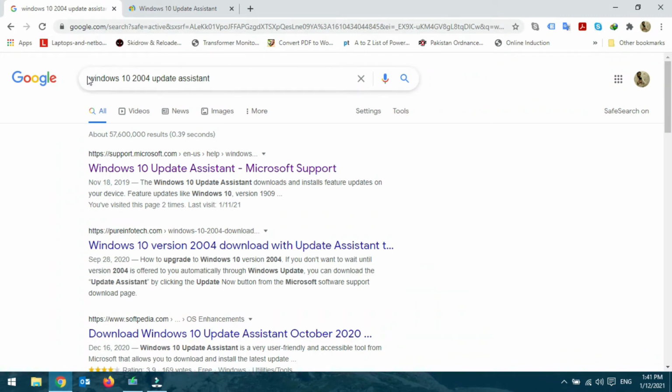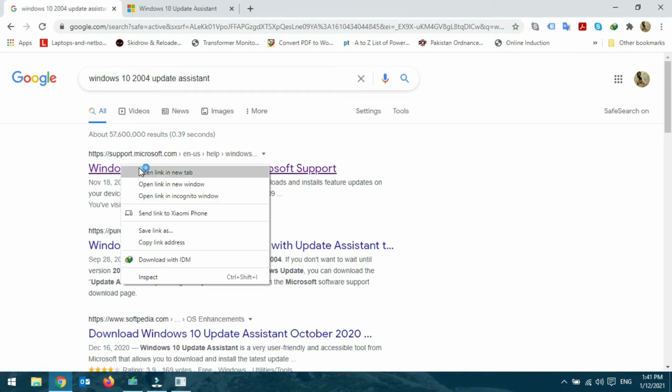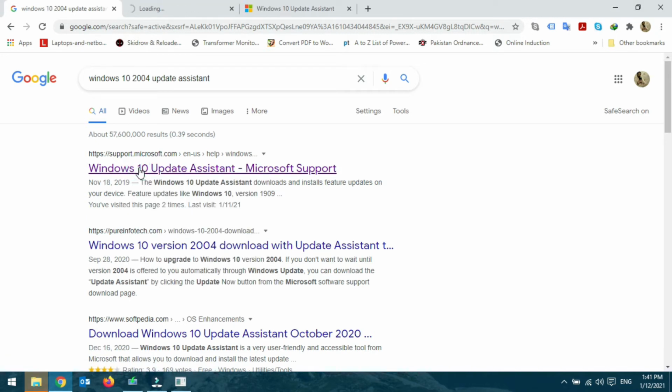All we have to do is go to Google and type Windows 10 2004 Update Assistant. Then you have to click Windows 10 Update Assistant. Confirm before clicking that it is support.microsoft.com. Then you click on it and it starts loading.